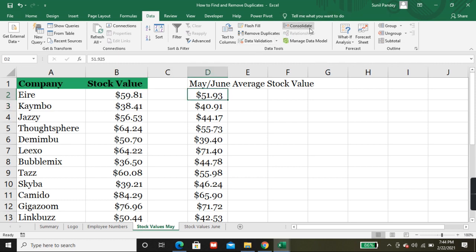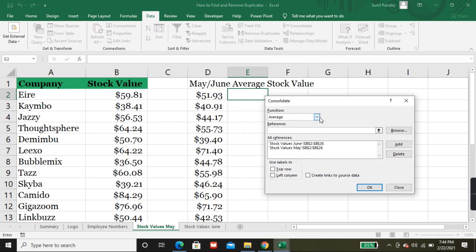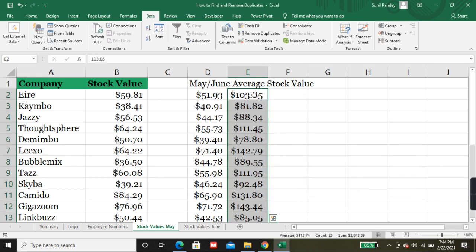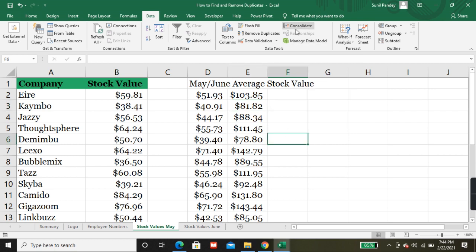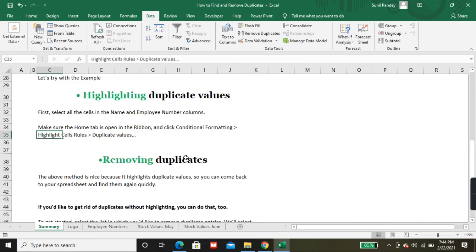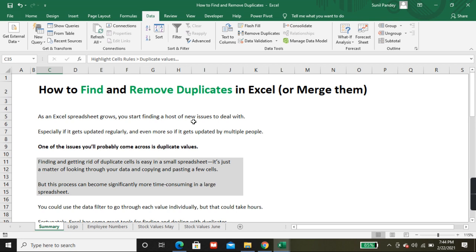So this function is very useful. Consolidate, you can do anything from here. See, if I click here and I want to summarize this, just click on Sum. See, you got the sum also, of stock values May and stock values June. So this is a very useful function, Consolidate. Most of the people don't know where it is and how to use it. But after watching this video, your knowledge will be increased. So I hope you understood how to find the duplicates, how to remove them, and how to highlight them.